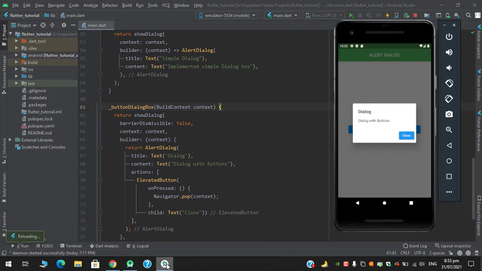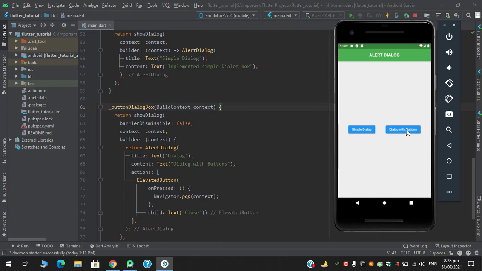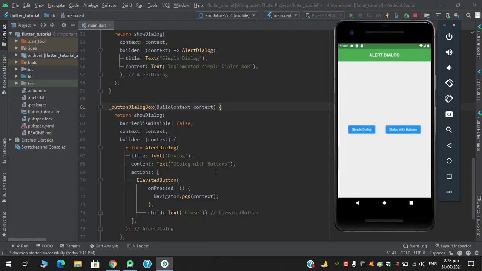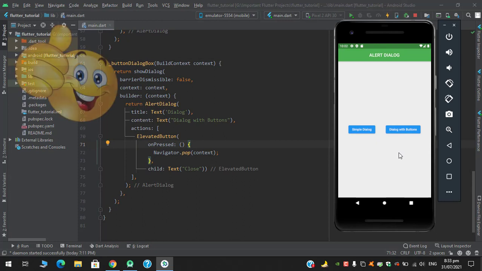And now after hot reload you can test it. When I click outside it does not dismiss, and when I click on this close button it dismisses. So I think it clears the concept.